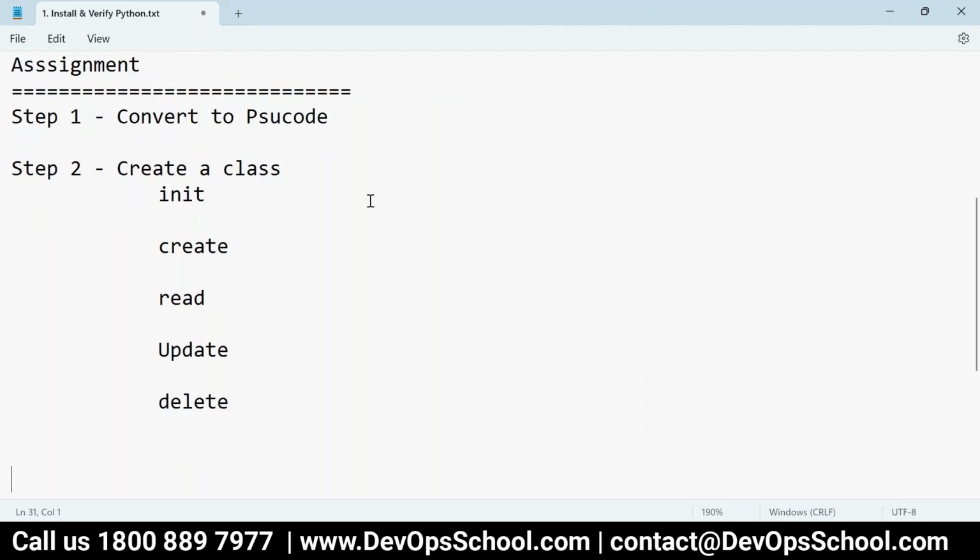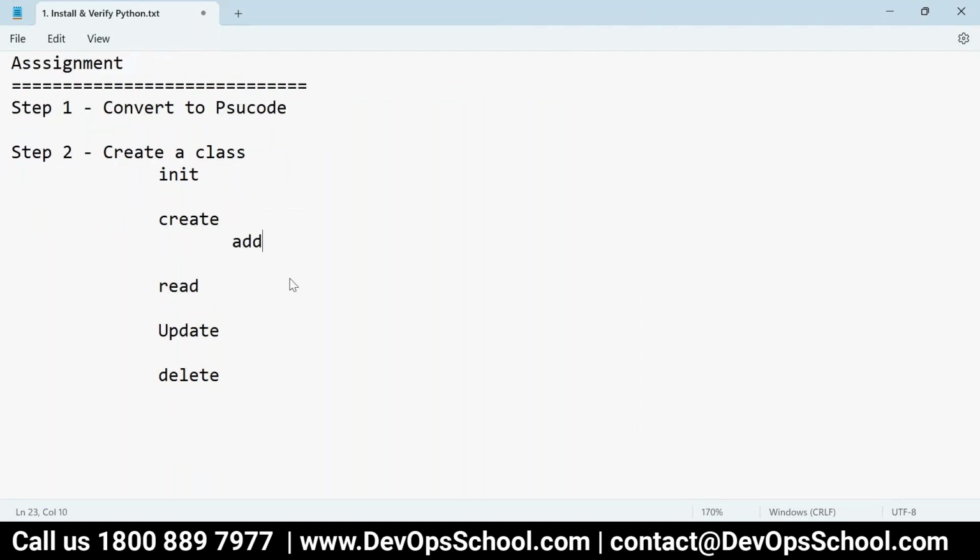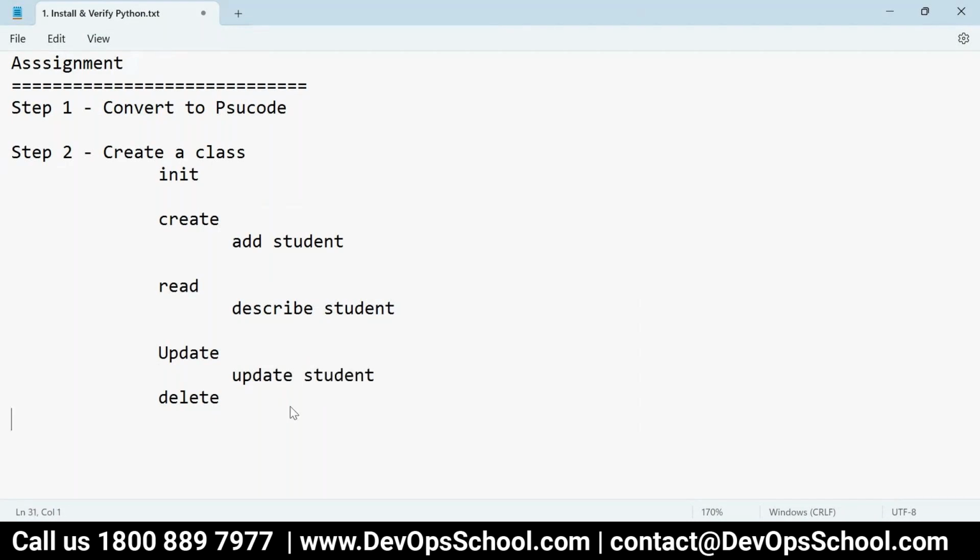Okay, so here create means, let's say for example, student records. So add student. Then read: describe student. There's one method for it. You want to update that, so update student records. And then finally delete the student records from this year or something. So delete student. So now Student is a class, with add student, describe student, and so on.